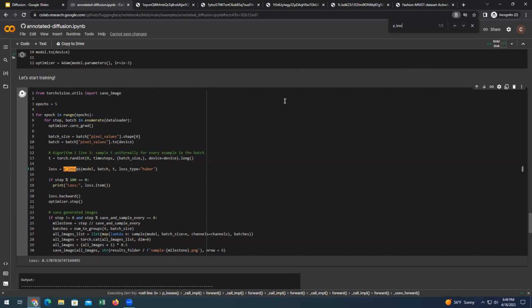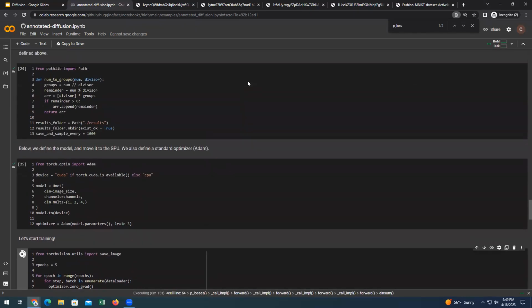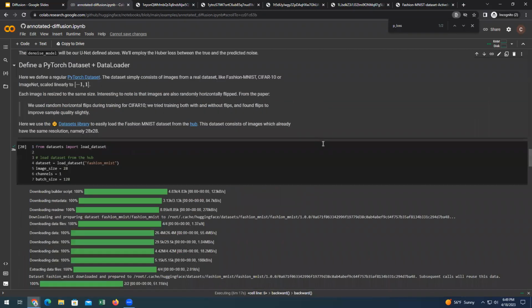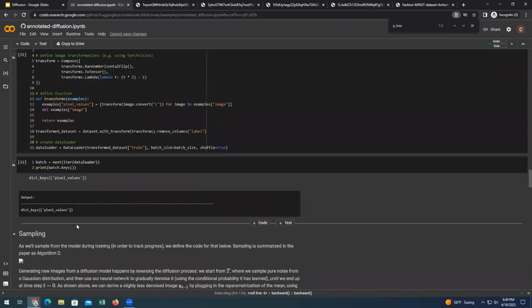Wait, seriously? Where's the other one? Anyway, oh, is it maybe hidden? Yeah. Which cell are we in? Which cell are we in? Yeah, that's probably the biggest issue I have with this. Too much stuff.